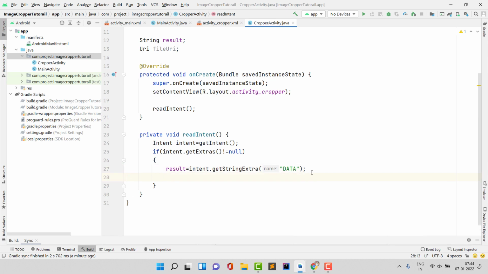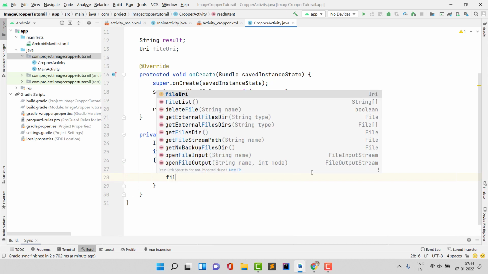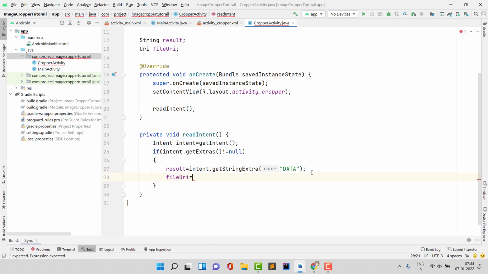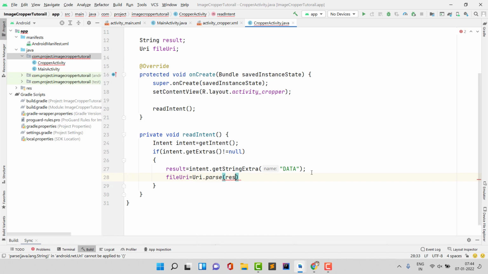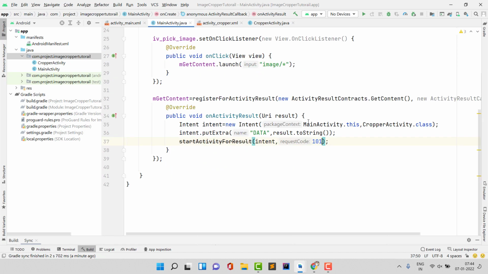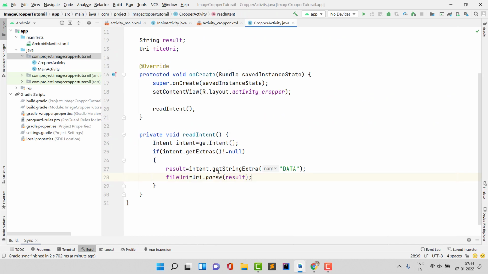Finally I will convert this string into a URI and store it inside my fileUri variable. So fileUri equals Uri dot parse, and if I pass the string inside this, it will give me the URI. So you can see we had a URI, then we converted it to string, we got that string, and then we converted it back to URI. Now fileUri contains the image which we selected from the gallery.